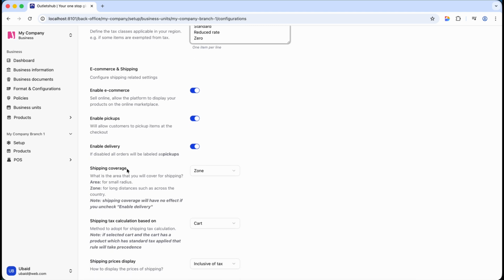Then you have the shipping coverage. Do you prefer a third party to do your deliveries? So let's say, for example, if you are only a small fast food chain or a small fast food restaurant, you only do deliveries in a particular area or a specific radius, then you will choose area. If you are an e-commerce seller, then your radius grows bigger. So in that case, you choose zone. So a zone allows you to define multiple countries, etc.